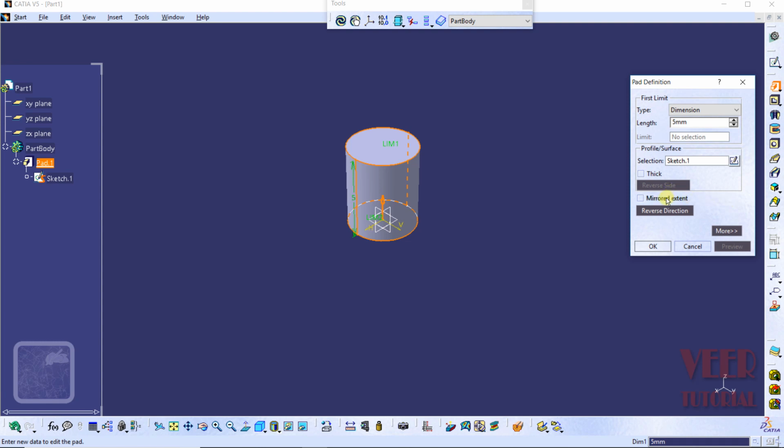If I click on mirror extend and make a check on this, we can see it has created a limit 2. Click on preview. Now it has created a pad in both directions. The pad is going upward and also downward, and the direction and the length of this pad we can change from here. Since this is a symmetric or mirror type of extend, the value of the pad will be the same in both directions.